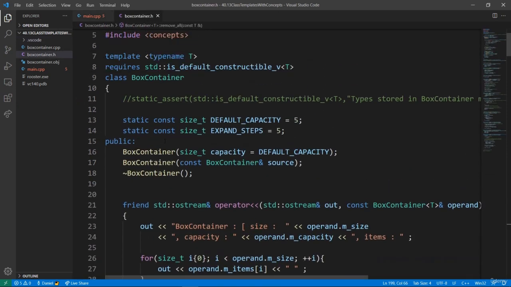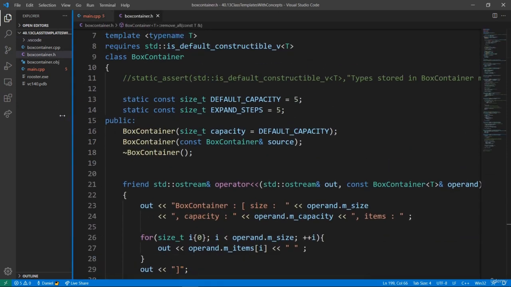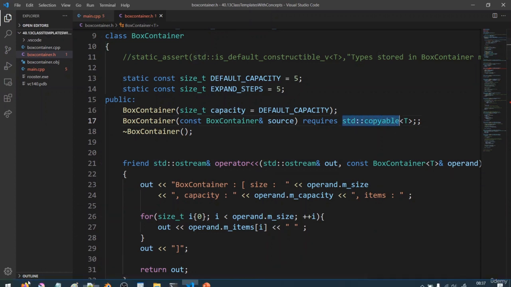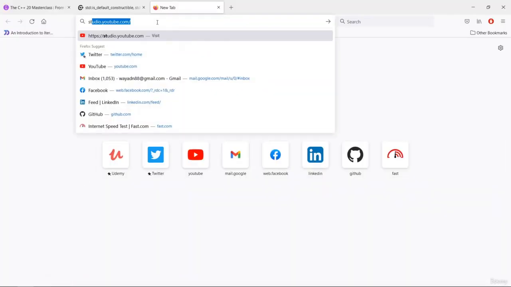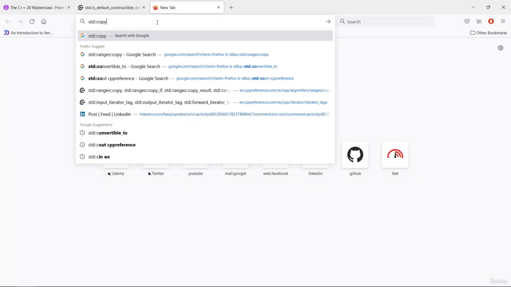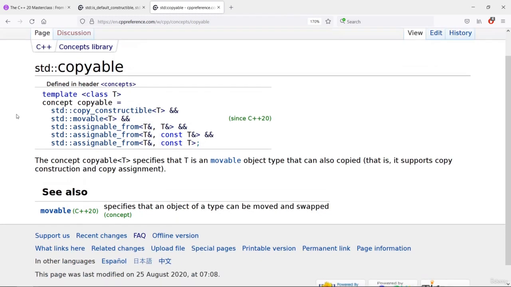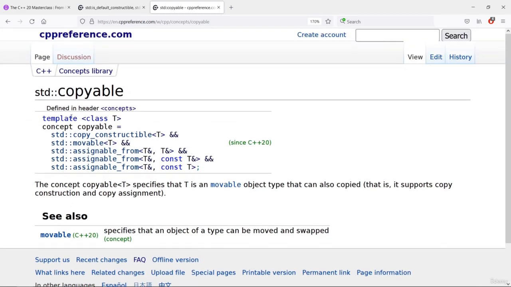Another thing I don't think I have shown you is that we can even put constraints on methods. So for example, we can come to our copy constructor here and require that what we store in our box container be copyable. And this is going to require that we have a copy constructor. Again, if you are confused about any of these concepts, you can just go to your browser and say what you need to say, std::copyable. I think this is what we just said in our code. We're going to click on the link here at CPP Reference and we're going to see all we need to see about our concepts here.